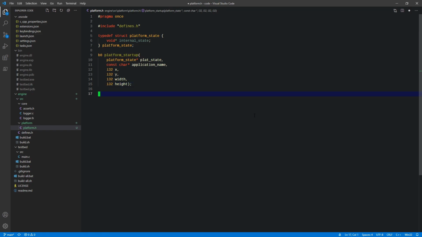So as you may have guessed, since we have a startup, we also need a shutdown, and that is simply going to take a pointer to our platform state. The next call that we're going to have is something called platform pump messages. And this is something that needs to be done continuously throughout the loop of the application. And we're actually going to see some examples of this once we start on the Windows portion of it, as well as the Linux portion of it. And so because of that, I will come back and explain that later.